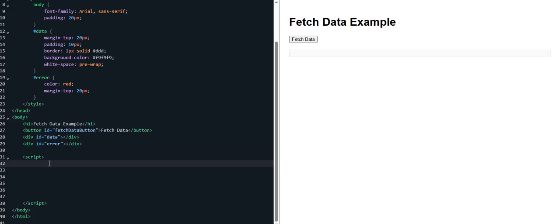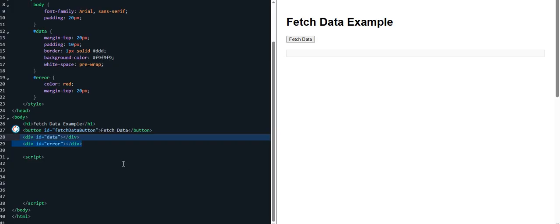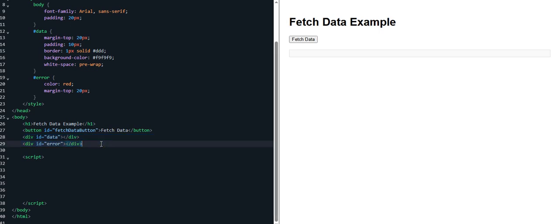Firstly, we analyze this HTML. I have a button and I have two divs. The first div with ID data is where I display the data that I will bring from the server, the response that I will receive from the server, and error, the error in case this fetch doesn't work.